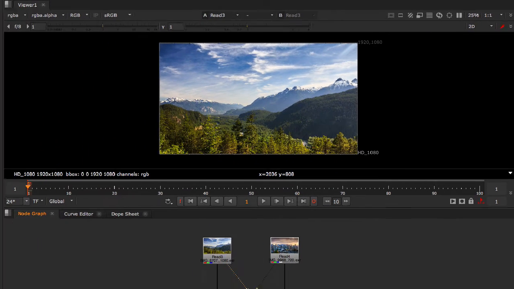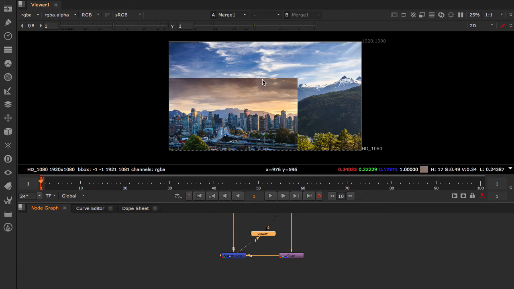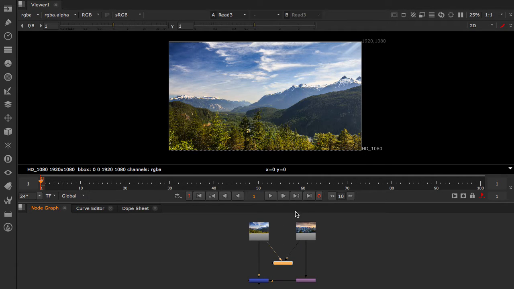If you look down here, when I merge these two over the top of each other, you can see how different the resolutions are between the two of them. Now sometimes you need to see this difference in the viewer when you're just viewing the images.